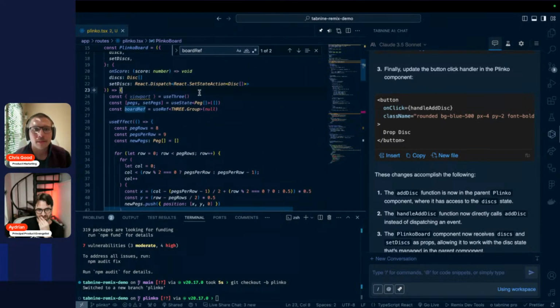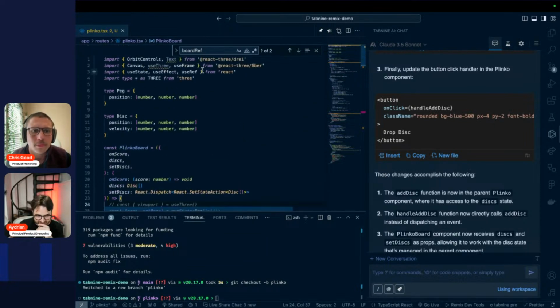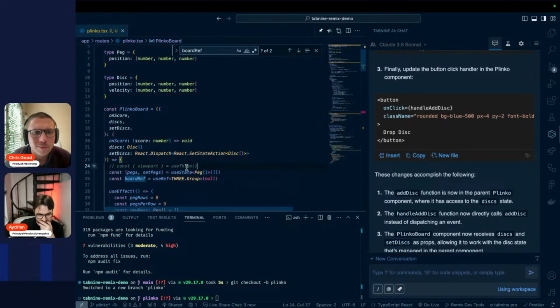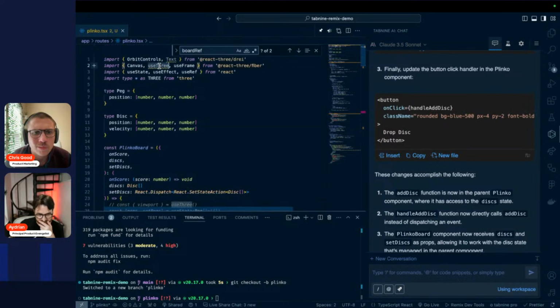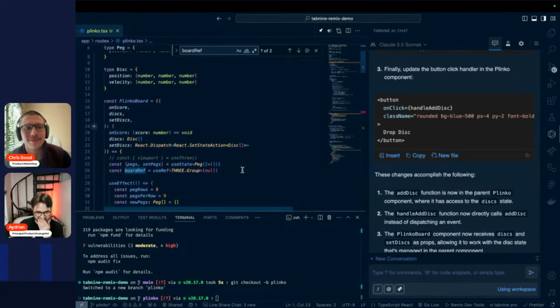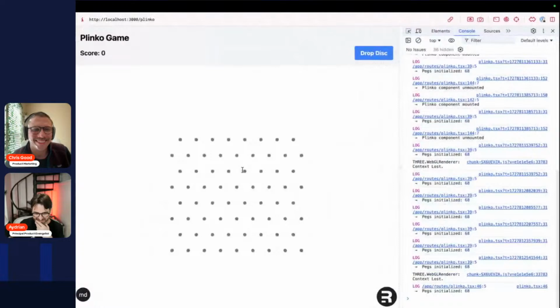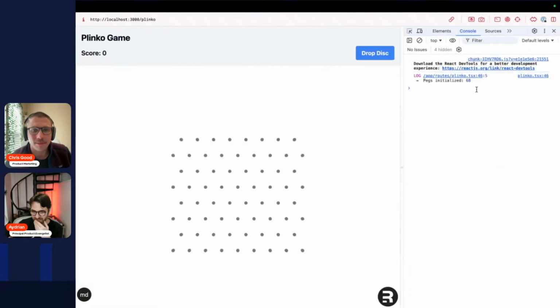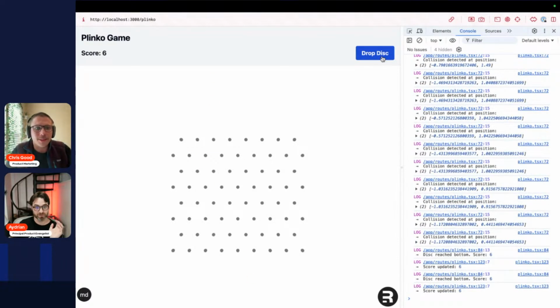Okay, so for right now, I'm going to comment that out as I hunt down these. It says text is never used. useThree is never used. We're going to delete these. Now we have a happy green thing. And I'm going to just do a hard refresh. So we got 68 pegs. That's great. Drop disk. Oh, that was super fast.